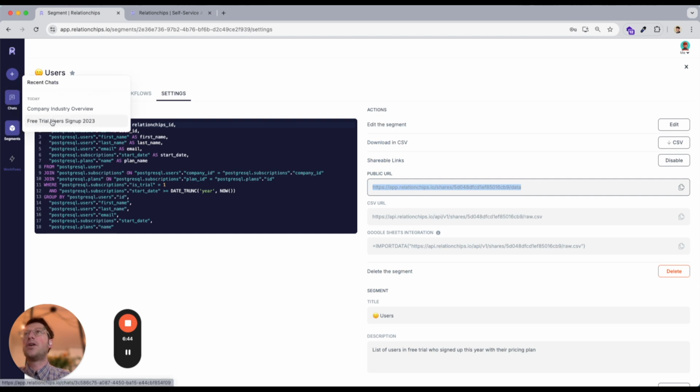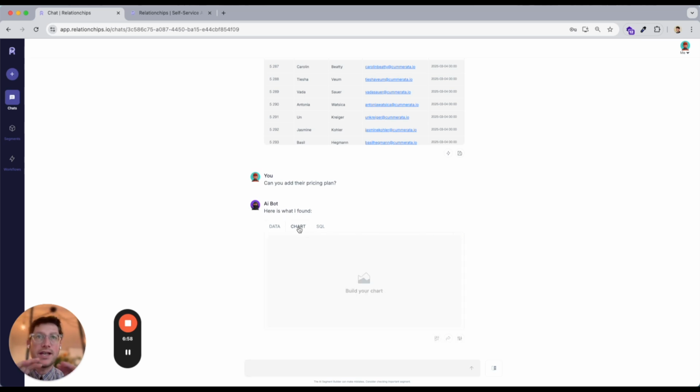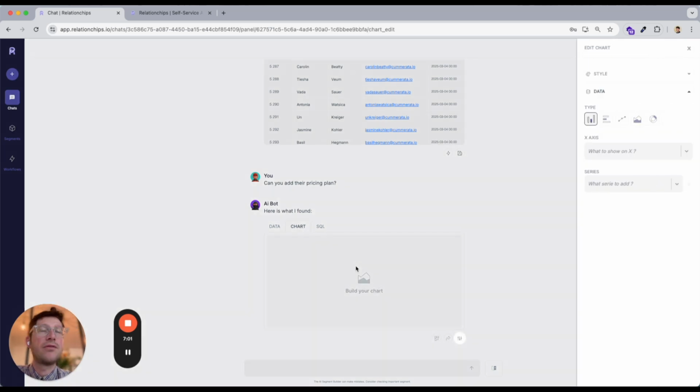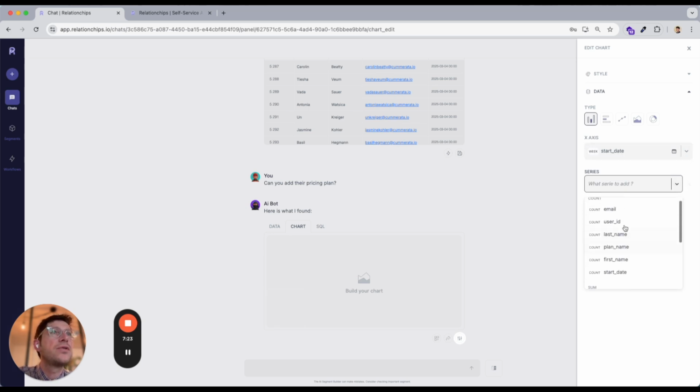Let's go back to our chat. From any message, I can build a chart. To do that, I just click the chart tab and I start tweaking it. Let's, for instance, try to build a graph where we can see the number of new users every week. I'm going to choose on X to group the data by week, and then I'm going to count the number of user IDs.